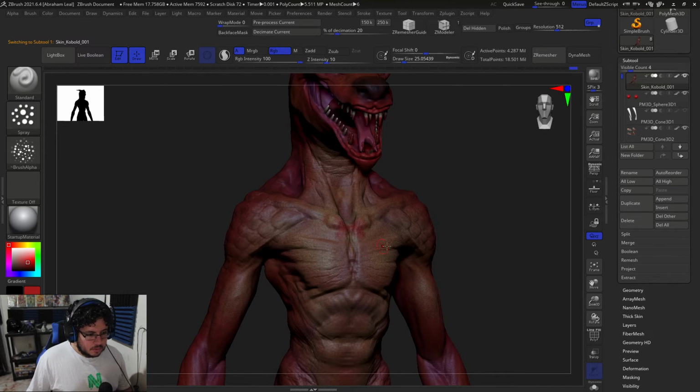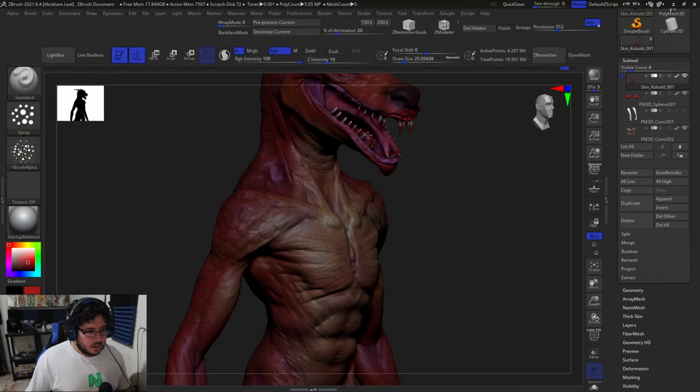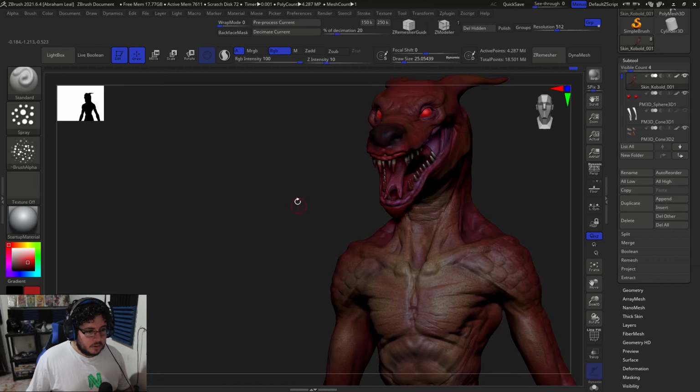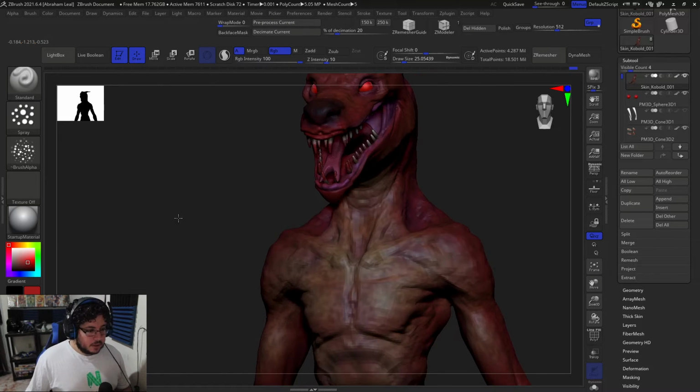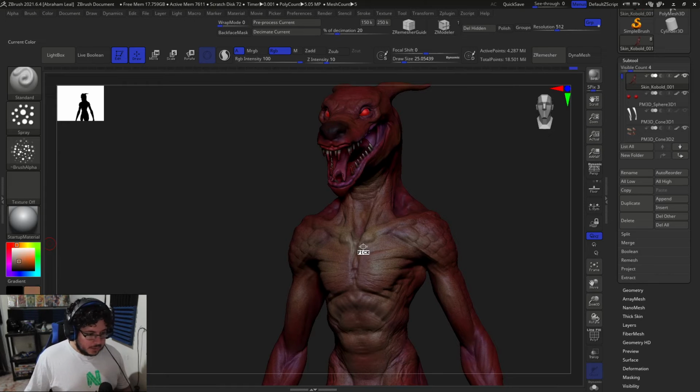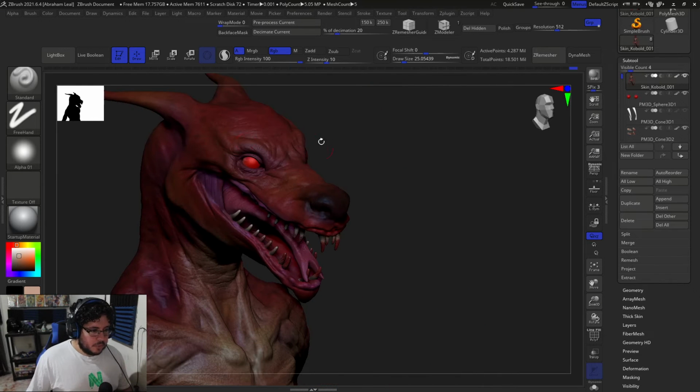Oh wait, let me go back. There we go. Let me repaint a little bit here. Cool. Now I'm gonna do one final pass here, and what I'm gonna do is go for this light color. I'm gonna go a little bit lighter, and I'm gonna go for a very soft brush. So again, freehand and alpha, and I just want to push a couple of things.